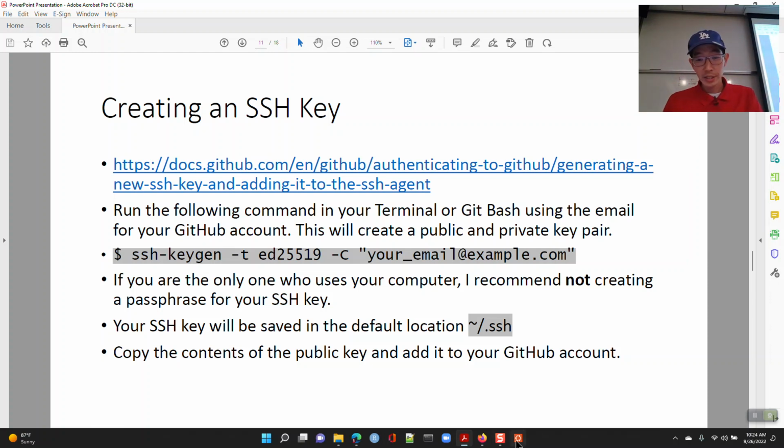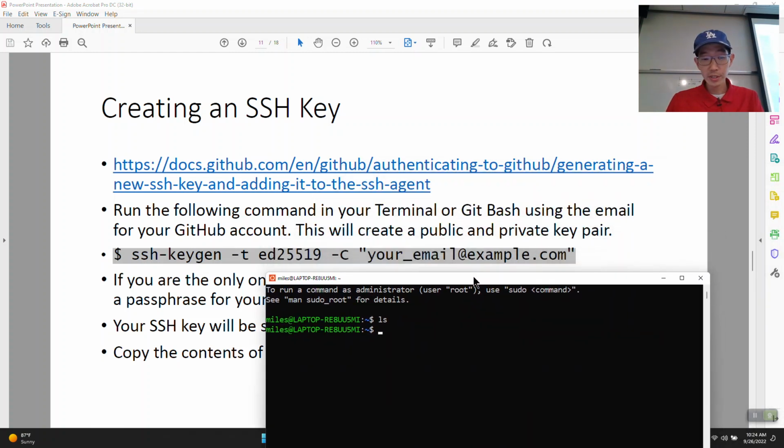This is going to create an SSH key. So I'm going to type in ssh-keygen -t ed25519. There are different authentication methods, but you can just type this in. Then it asks, what is the email address associated with your GitHub account? So make sure you use the correct one.